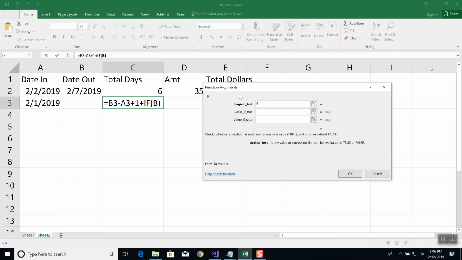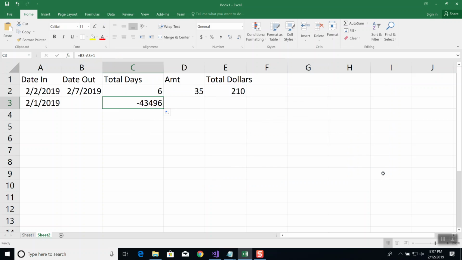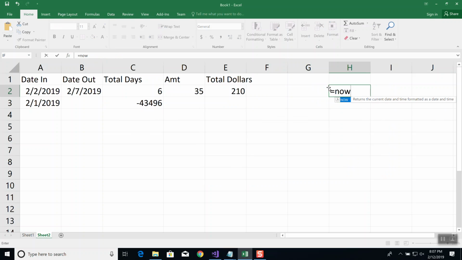Of course, I need to tell it B3 is blank, so that's true. Now, I'll give you time to write this down because it may take me a while to get it right. So if it's blank, then I want to calculate the difference between today's date and their entry date. Now, I think the function for that is NOW. It might be DATE. I'm going to cancel that and let me go see what it is. Equals NOW returns the current date and time formatted as a date and time.